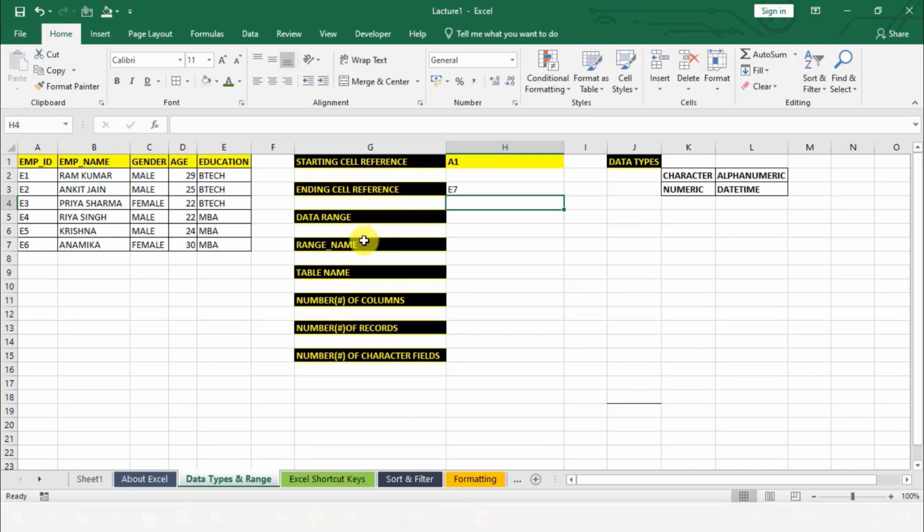Next, the data range. Data range is nothing but from where to where your data is. Now if I select this entire area, that means I have the data in this particular range. Range means from this starting point to this end point. You can also give and save a name for this range. For example, by default it is showing A1.